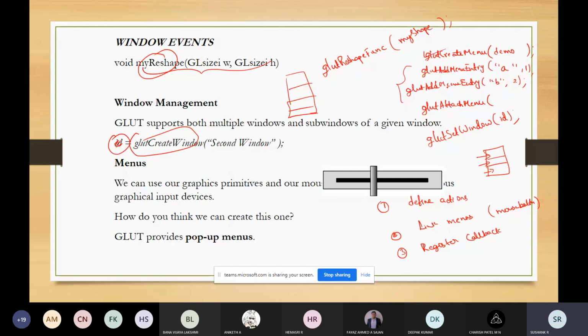And you can add entries to the menu by using the add menu entry function. Here the first thing will be the name of the entry, the name is the first parameter, and the second one will be the identifier. So like this.